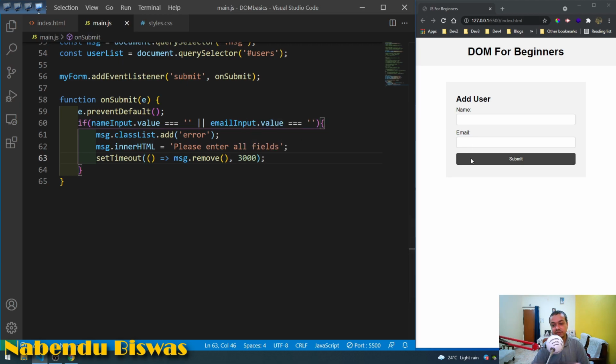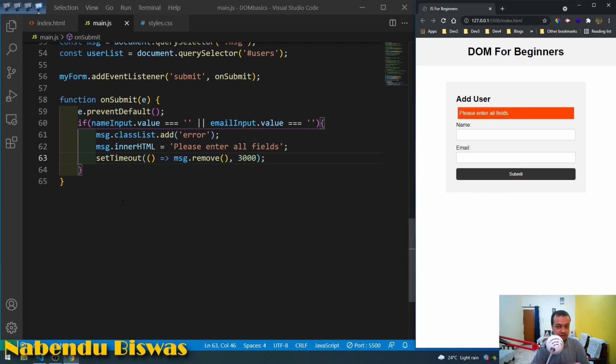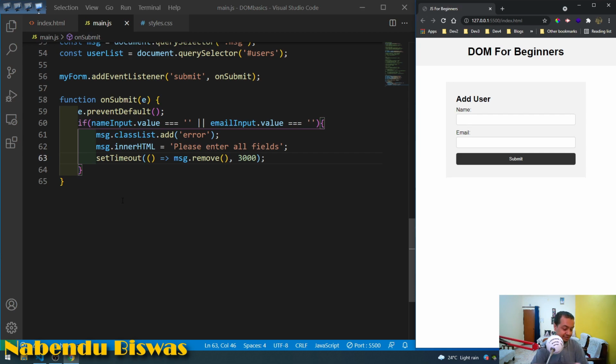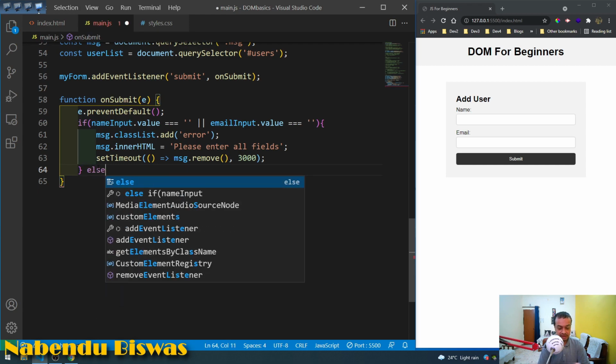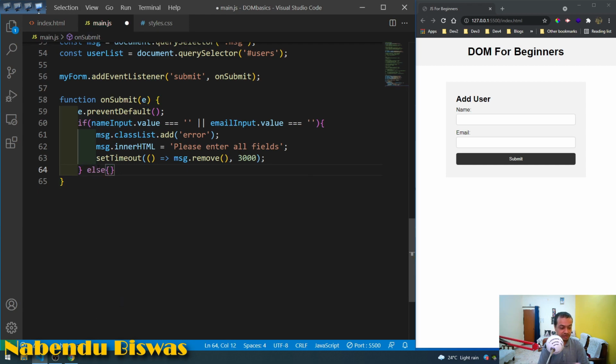Let me save it. Let me click again. 1 2 3. Yeah, it is removed after 3 seconds. So this is how we can do the checking, a simple validation we have done with JavaScript. Another thing is, if the user entered both of the fields, then what? Then the else part will be there.